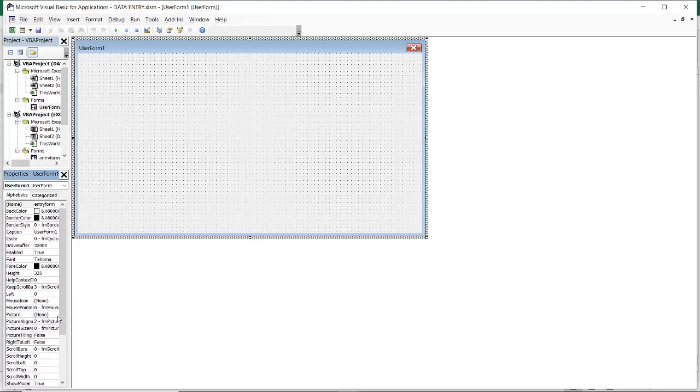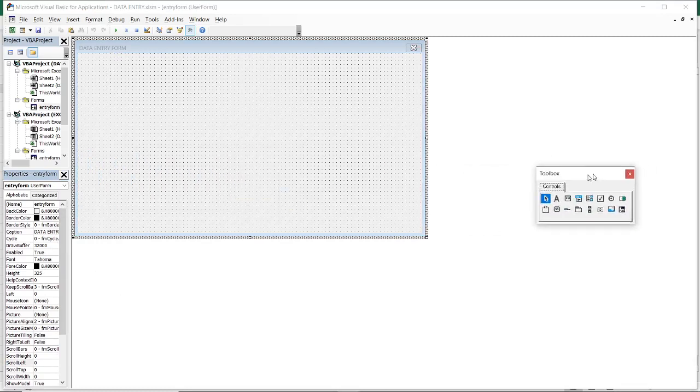I call it data entry form. Where is caption? Caption is here. Caption, I call it data entry. For this one you can separate: data entry form. So you can see it appears here. Then from there you see now I have the toolbox.